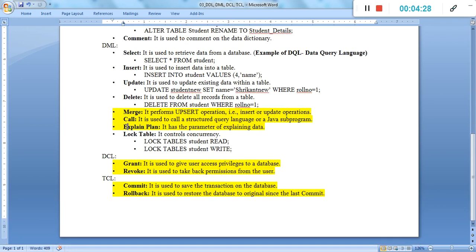Then merge, call, explain, plan. These are some advanced queries which need some other basics. After understanding the upcoming units, we will understand these queries. Then lock table: we already understood locking the table as read lock and write lock, and how exactly it reflects. We already understood it practically.